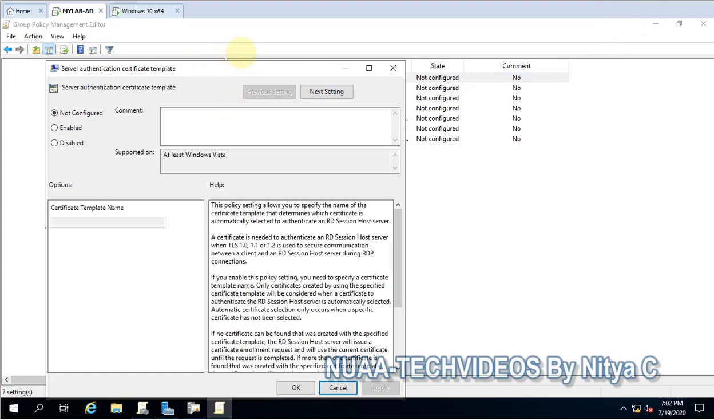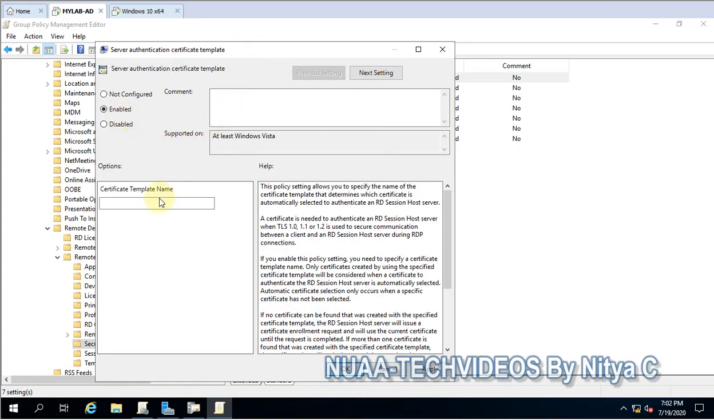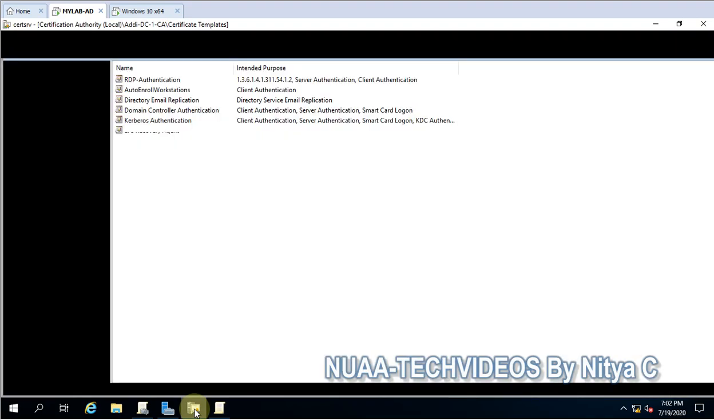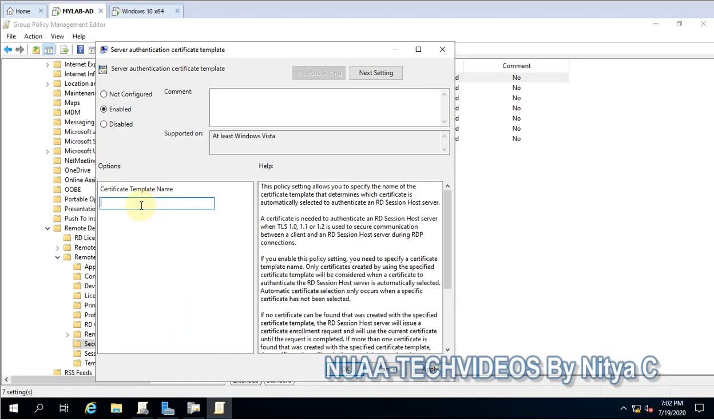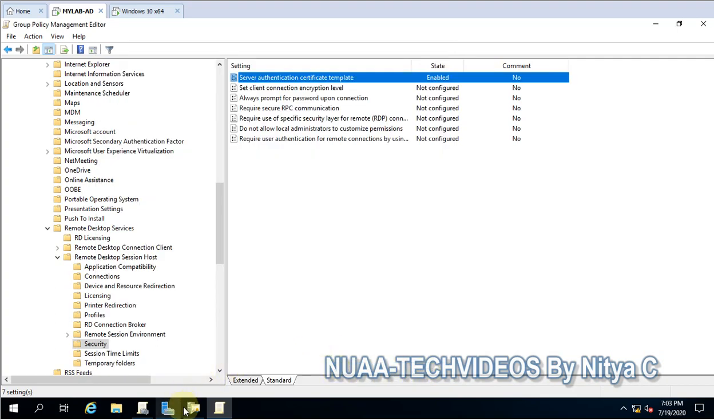Just double click on that, and here enable this, and here we have to give the same name what we have in the template. So let's go ahead and check it, and this is the name, RDP authentication, and I'll use the same exact name, RDP hyphen authentication. If there is any spelling mistake or something is there, it will not recognize from the certificate authority. So just apply, okay.